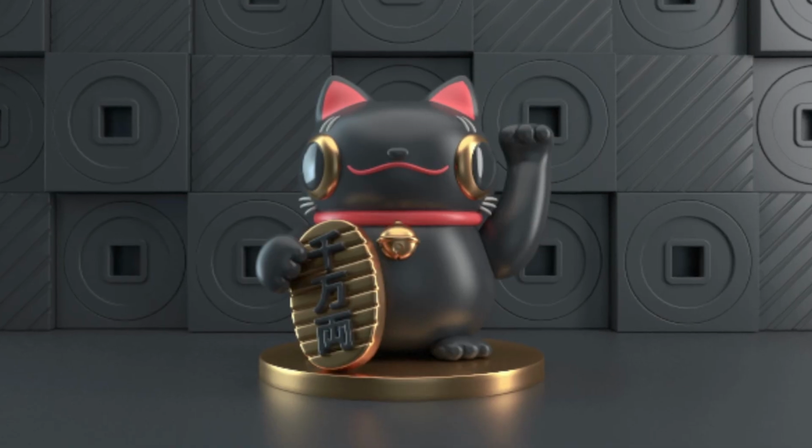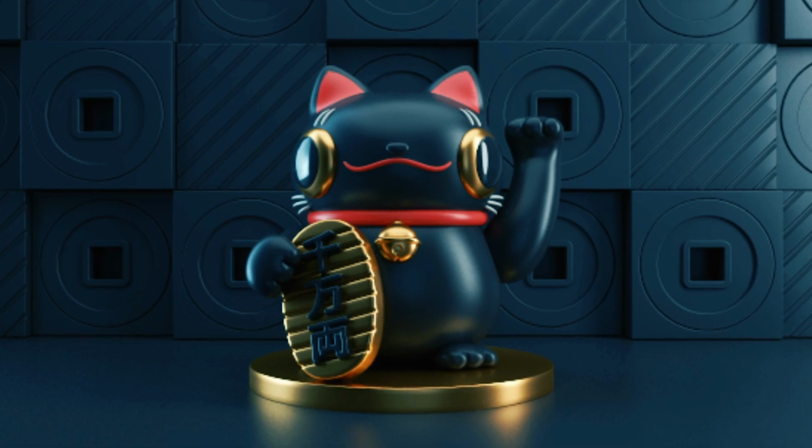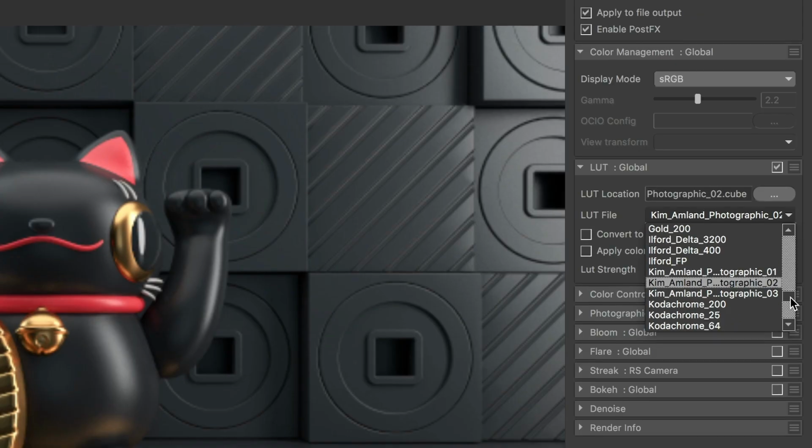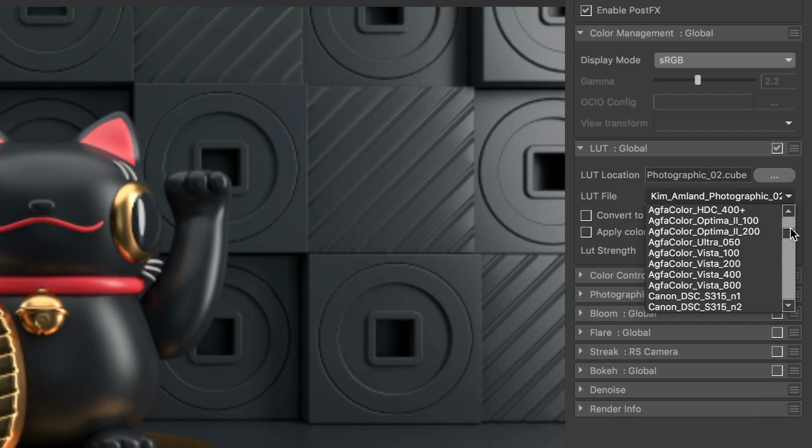LUTs or lookup tables can allow you to add color grades to punch up raw footage or add filmic looks. But where do you find new LUTs and how can you utilize them in your own renders? Let's find out.